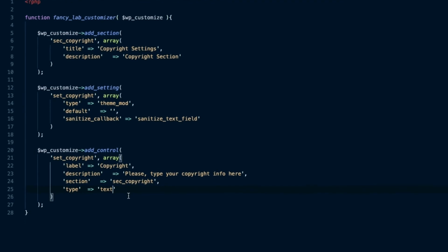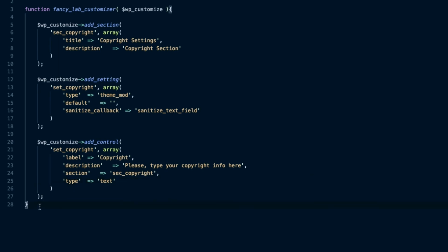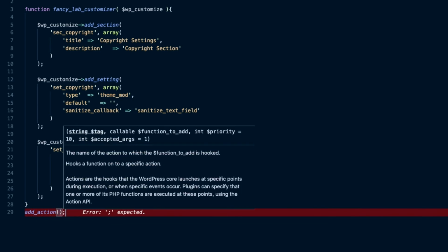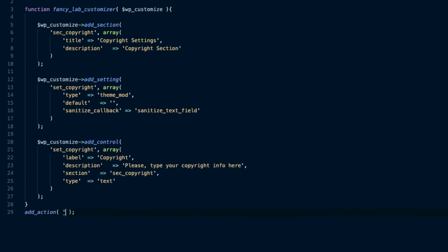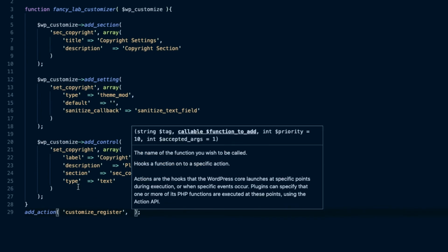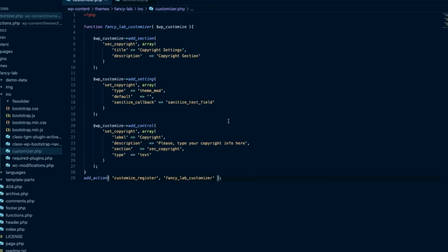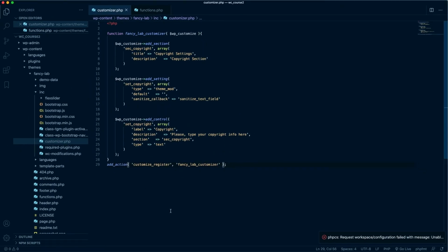You can visit the WordPress Theme Developer's Handbook to learn which fields are accepted, another link that I will make available to you. And now to close this file, let's add an action to fire this function that we just created. So add_action, and this function needs to be triggered on an action hook called customize_register. And here in the second parameter, we indicate the name of our function, Fancy Lab Customizer.